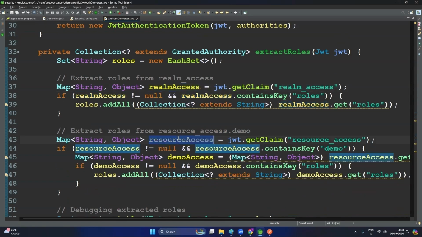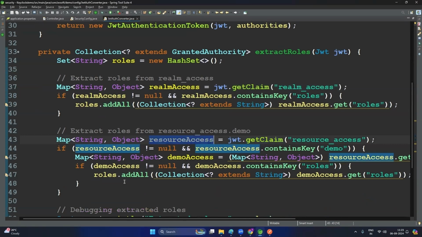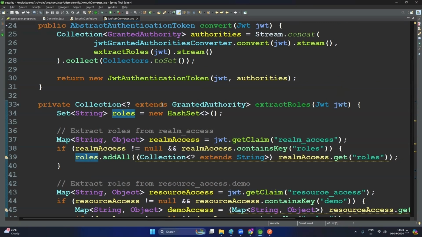Similarly, we are getting that resource access. If you see here, real-time access and this is the resource access. So we extract it in the form of a map, and once we get those roles, we add those roles, or the accesses inside that role. So roles is a set, a set of roles, that's it.